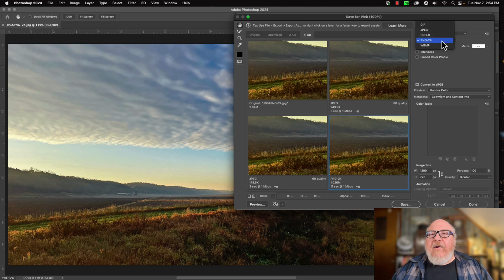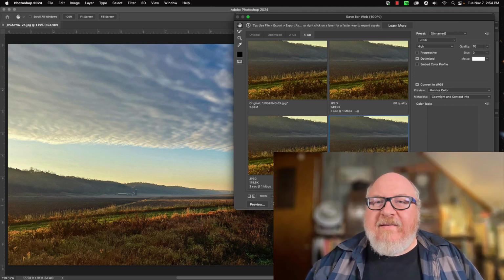So I'm going to go ahead and leave this as a JPEG, and I'm going to go ahead and hit save. And that's it. That's all you got to do to save a JPEG or a PNG-24 out of Photoshop. The process is basically the same for Illustrator, but I'm going to record a separate video for that.